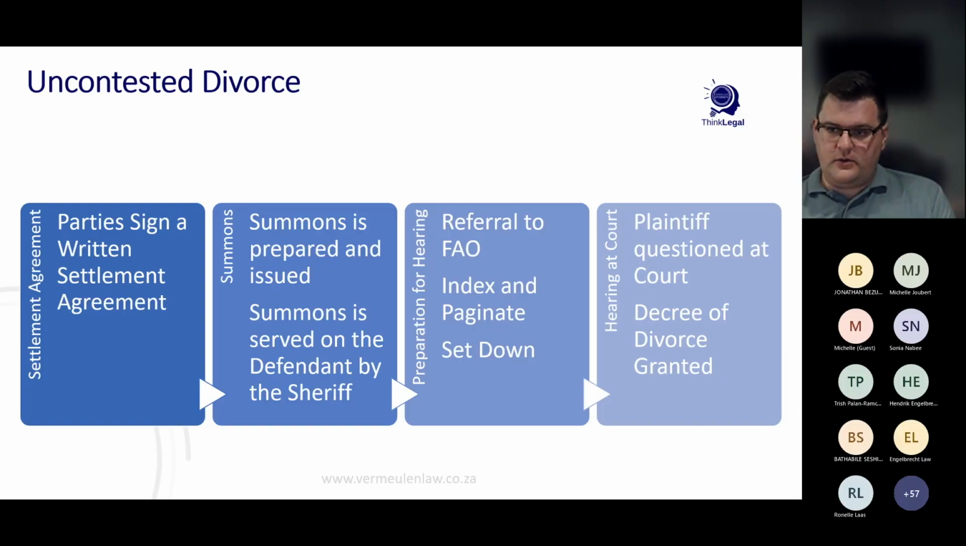What are they? Who are the parties? Are they married? How are they married? Does the marriage subsist? Has the marriage fallen apart? Is there a settlement agreement? Does it deal with children? What arrangements have been made for the children? And thereafter, the divorce will generally be granted. That is uncontested divorce in a really small nutshell.